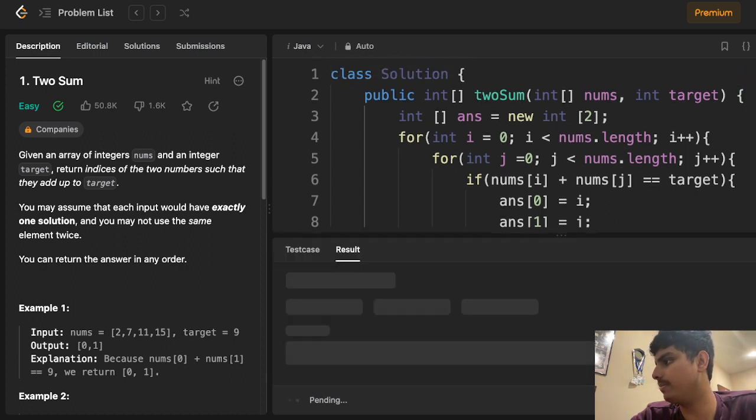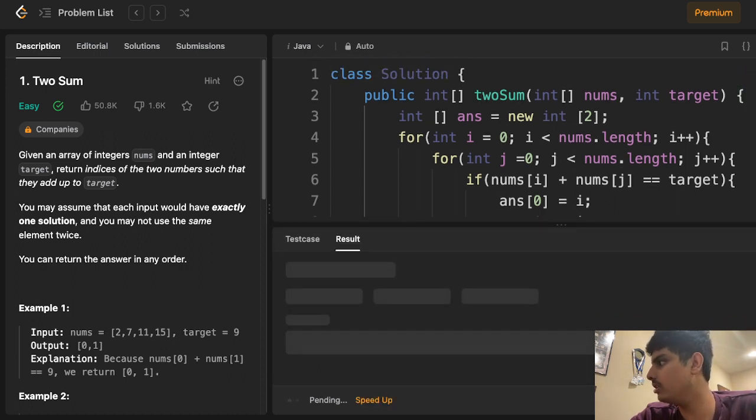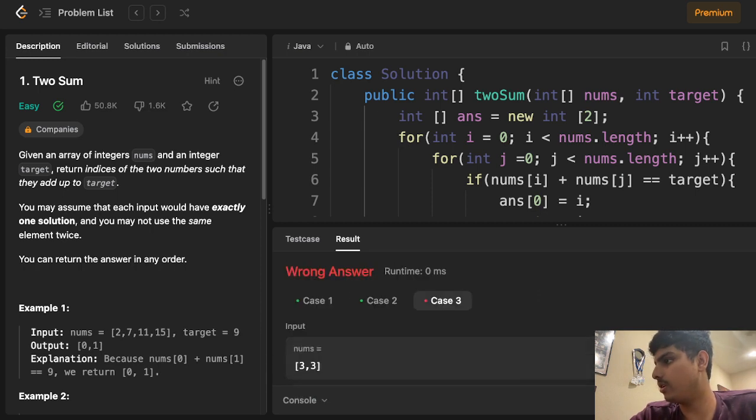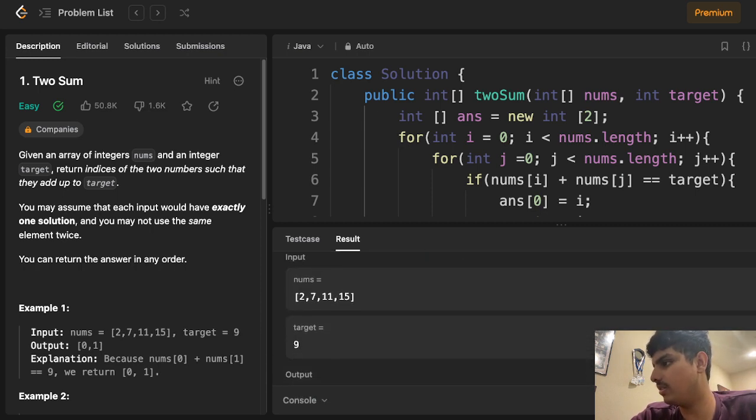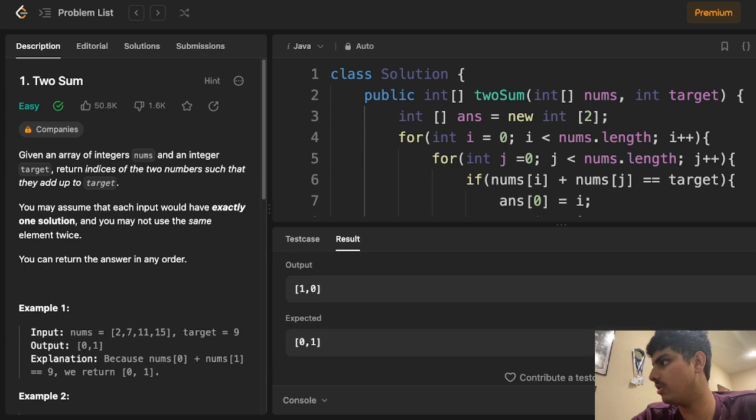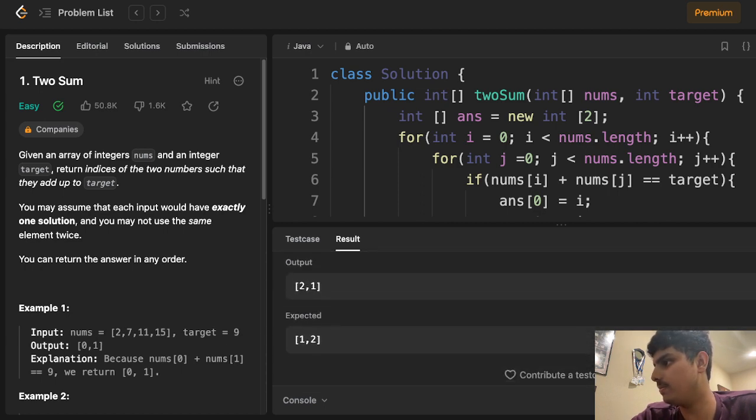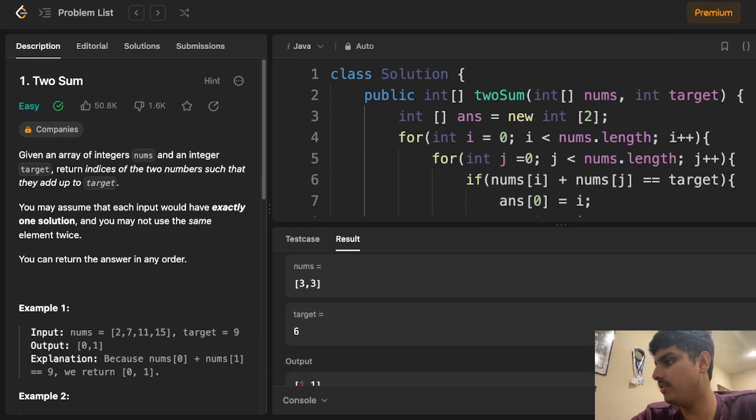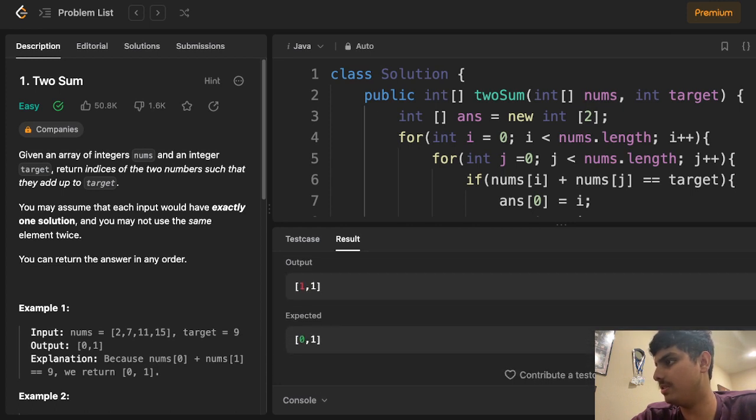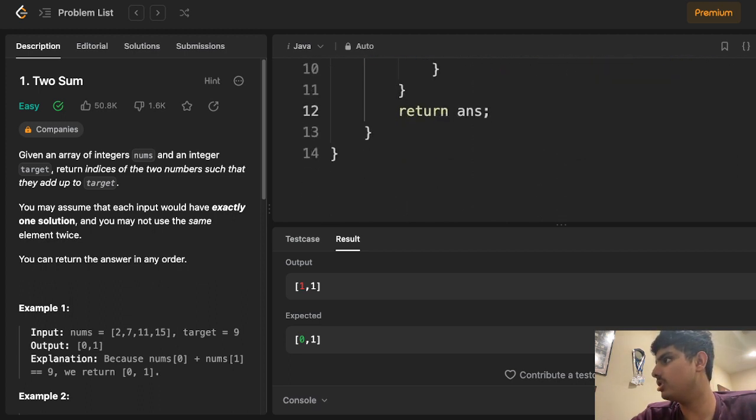All right, let's go ahead and run. I won't submit yet. Let's just run. All right, running. Okay, so case 1 passed. 2, 7, 11, 9, 1, 0, 0, 0, 1. Okay. Case 2 passed. 3, 2, 4, yeah. Case 3, we did 3 and 3, target was 6, but instead of 0, 1, we got 1 more. And I guess it should be 1, 1.